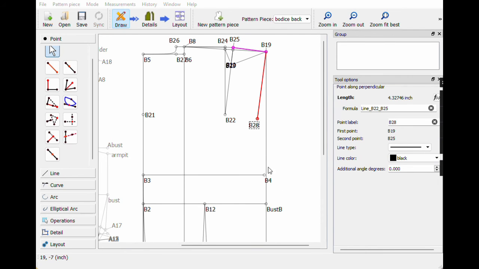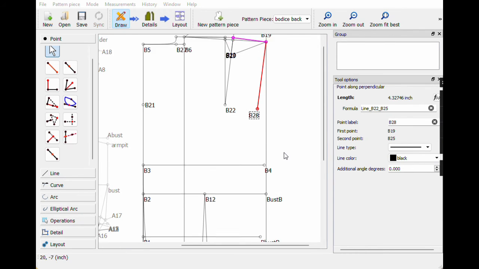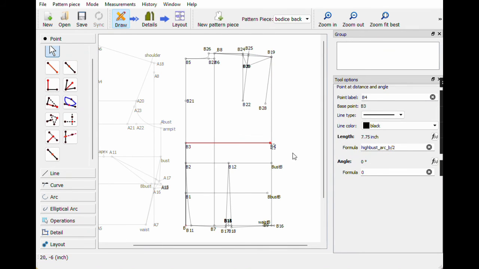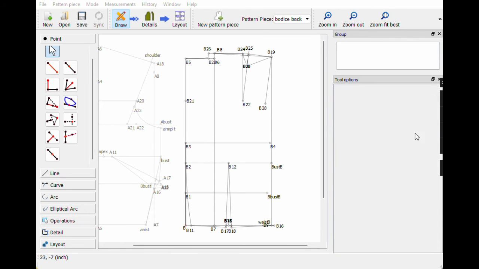Now I need to figure out how high this is coming up on this side. So I'm going to zoom out just a touch. And similar to the other side, we need to draw a line from the top of this curve, because I need to know how long that is. So we're going to make a line up from the bust line up.